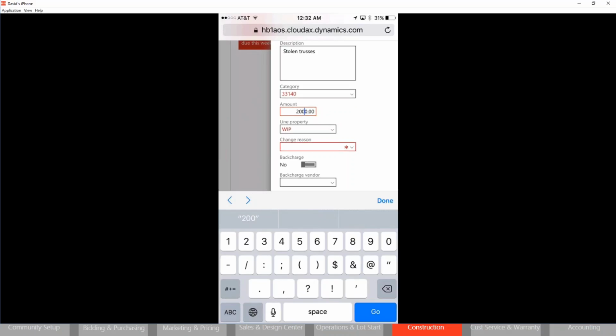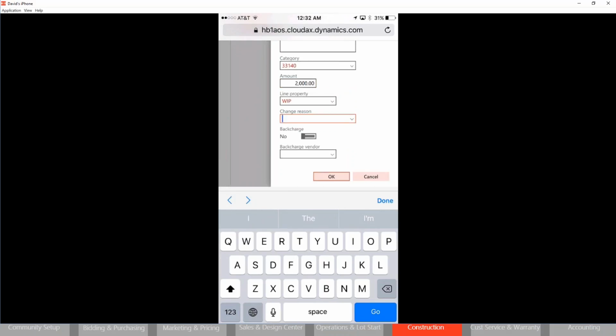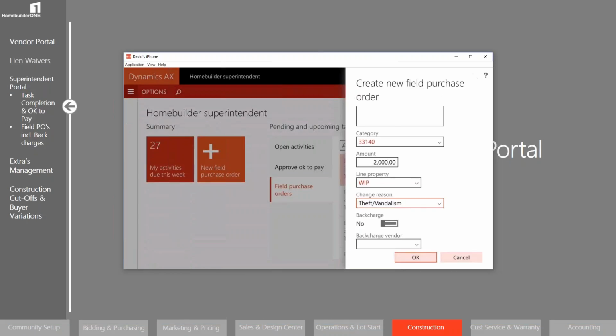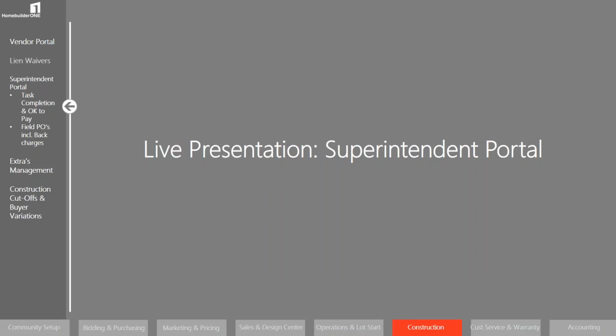And let's just say that this is the $2,000, and I think I have something like theft in here. So if I type in, I will find my theft, and I could go ahead, click OK, and that's going to generate me a field purchase order, which may go through for further approval based on the amount that we've specified there. So back to the deck.